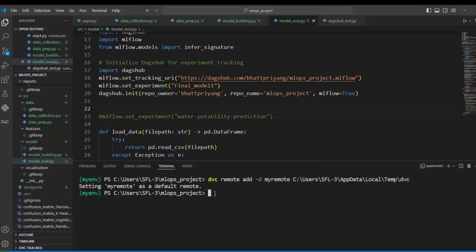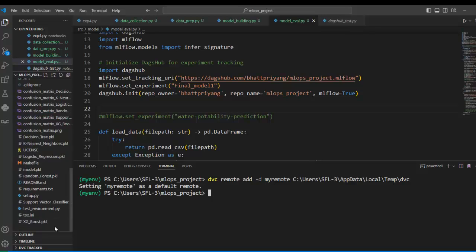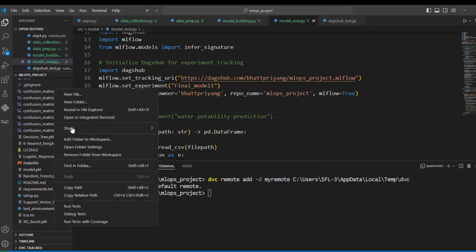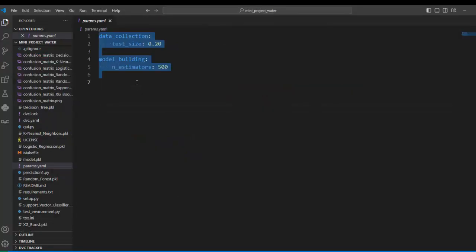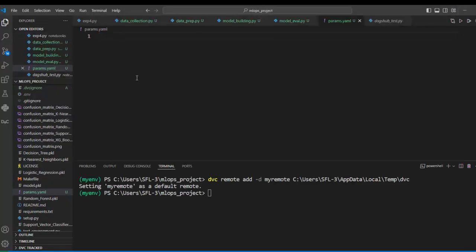Now let's add the params.yaml file, which contains parameters such as test size from the data collection module and n estimators from the model building module. So first, let's right click over here and let's create a new file with the name params.yaml. Let's select this code, copy it, and paste it over here. Let's save this file. So this is our params.yaml file.